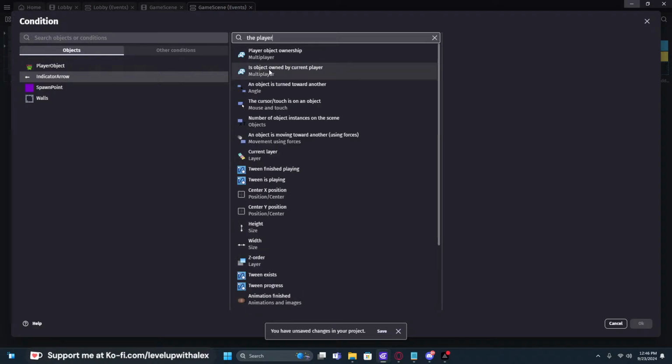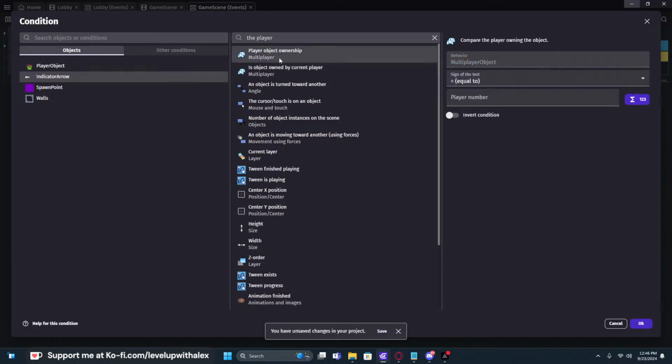And this is where we're not going to be checking if the current player owns it. Instead, we're going to be checking in a more global sense. We're going to be checking an equation. So this is if the indicator arrow from the player who owns it is equal to the actual player. So we're just going to validate that that's true.